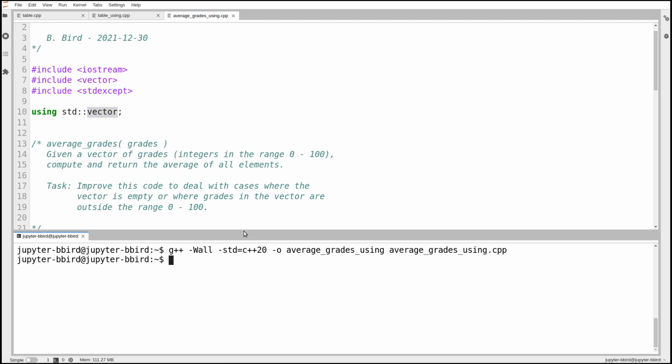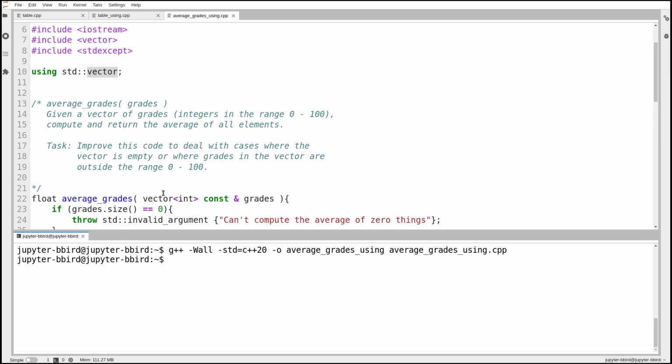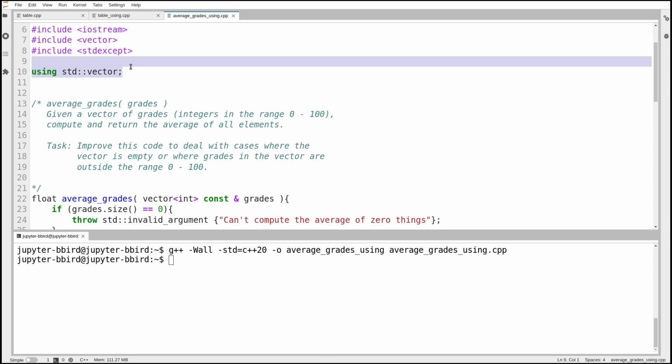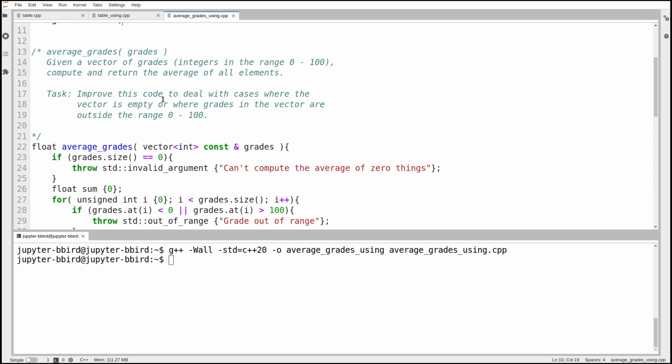So I'll compile this. We can see it does compile. And this allows me to use vector by itself, not std::. So if I want, I can choose to bring in parts of the standard library piecemeal to use them directly as local names if I'm sick of having to write std:: before everything.